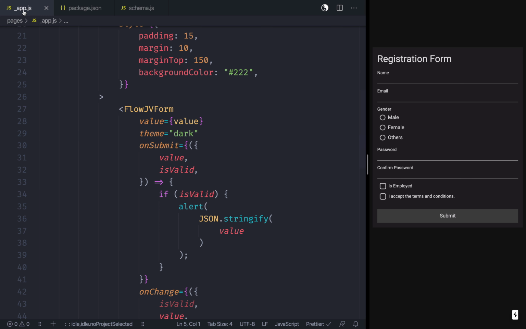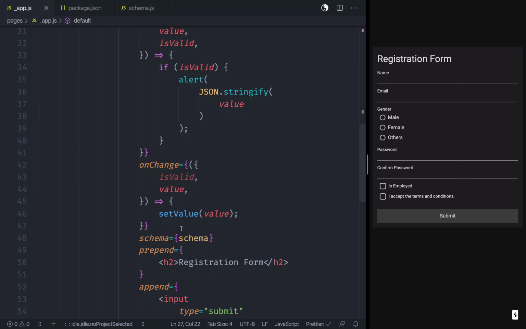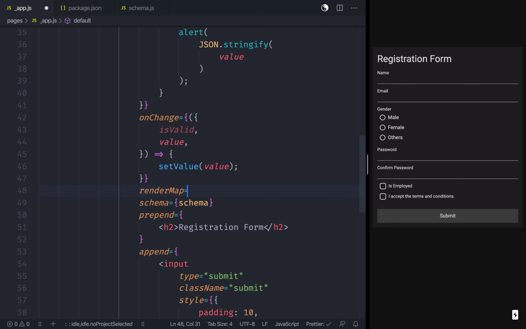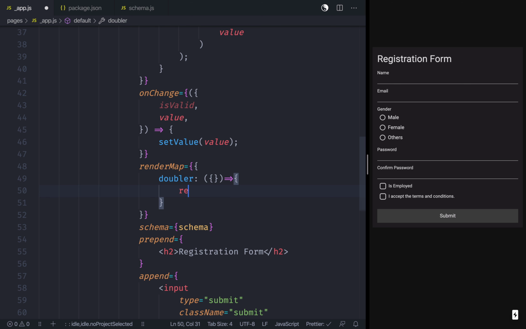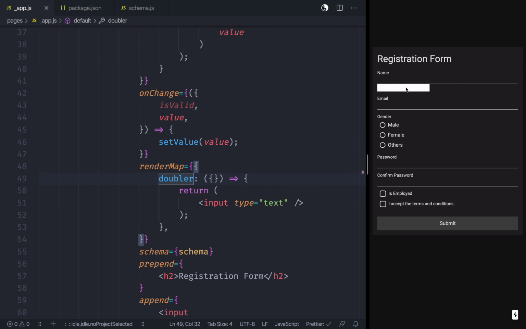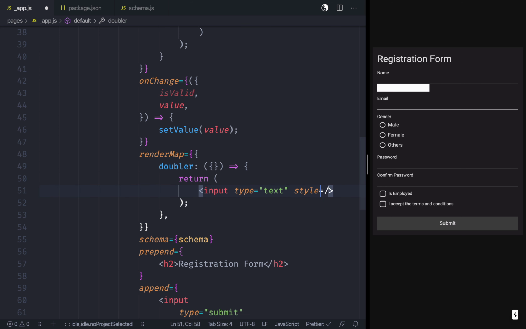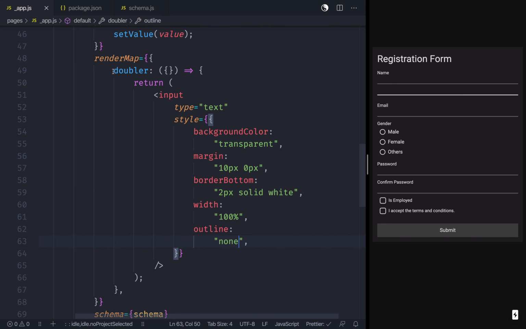The way we do it is, FlowJV form also takes a prop called render map, which takes the key value we want to customize, in our case doubler, and this takes a React component where we can render whatever we want to. Let's suppose I want to render an input which is of type text, and that gets automatically displayed in the UI. Now I can customize this using some styling. Whatever we render in place of doubler is completely up to us.